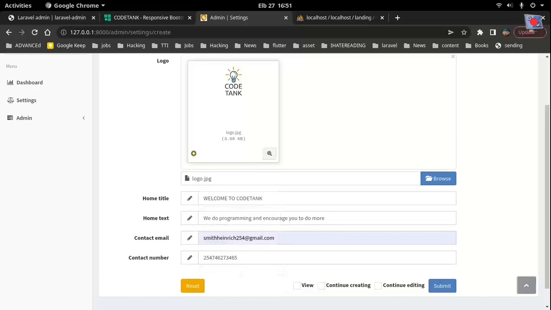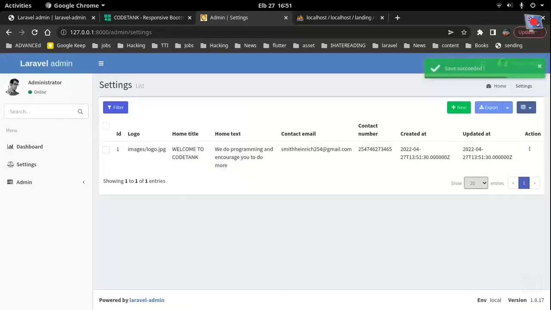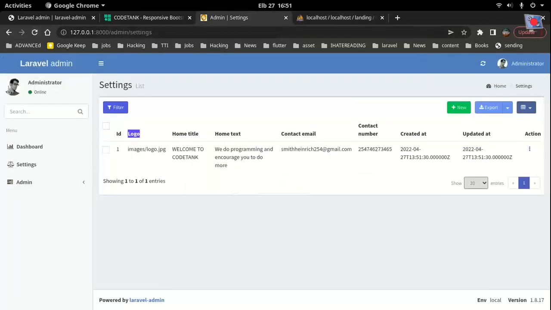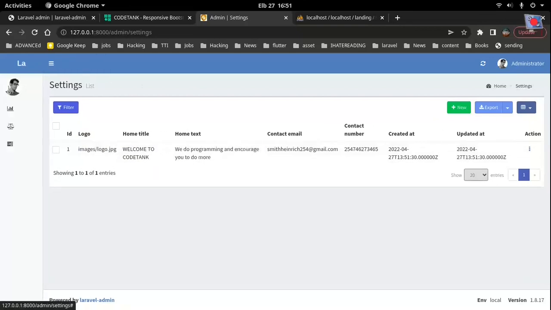Now, what do we do next? We can view, or we can continue creating or continue editing while submitting. Now, I need to choose this choice for me, or I can also leave it. I can just submit and it takes me over here. Now, you'll notice that I have everything. The details are added to the database. They're already added here. That is how simple Laravel Admin is. It makes your work very easy. So we have the image name, the home title, the text, the contact email, contact number, plus other fields that are over here.